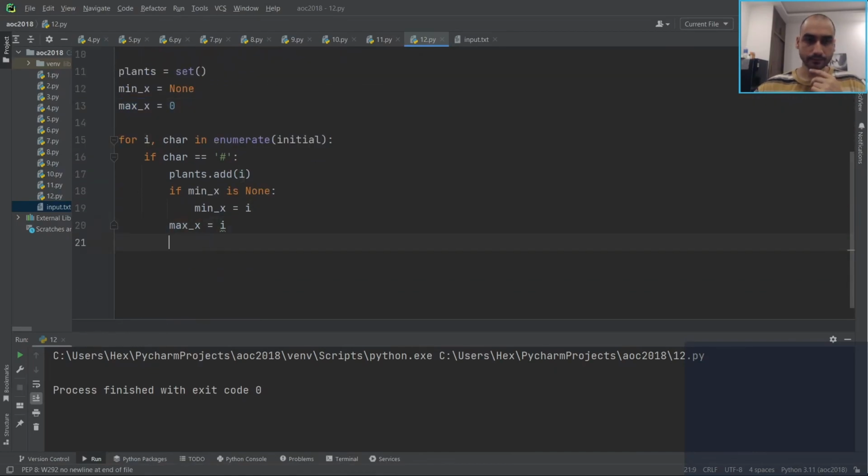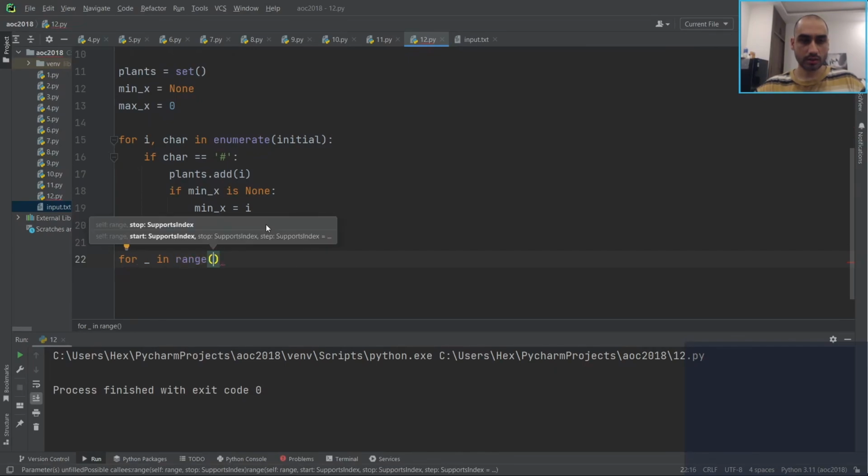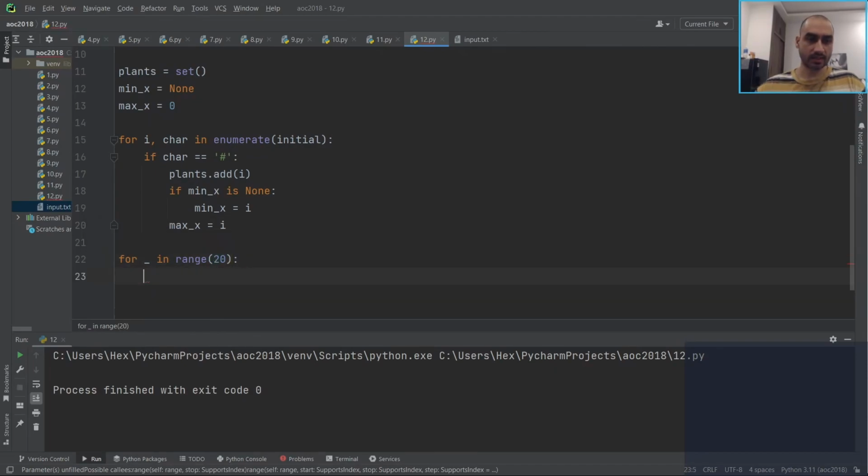So now we want to do the iteration steps. So for in range 20, because they want 20 steps. Do they include, so after 20 generations, so one generation means one spread? Zero is the first generation.